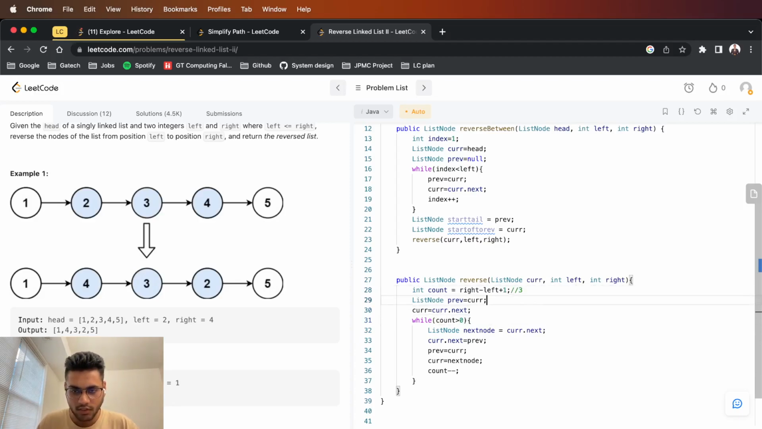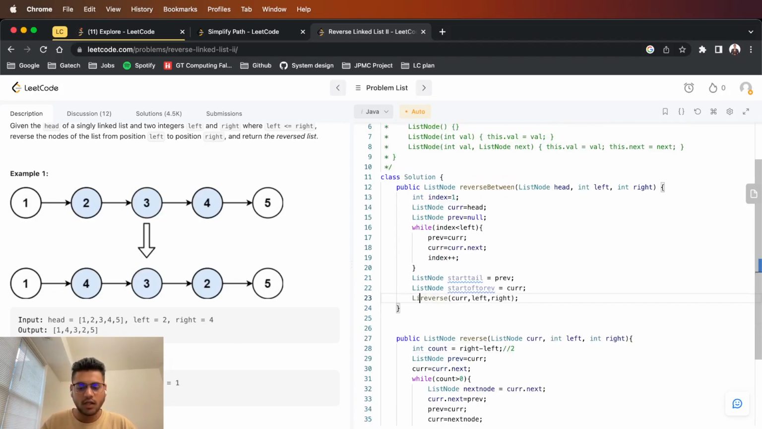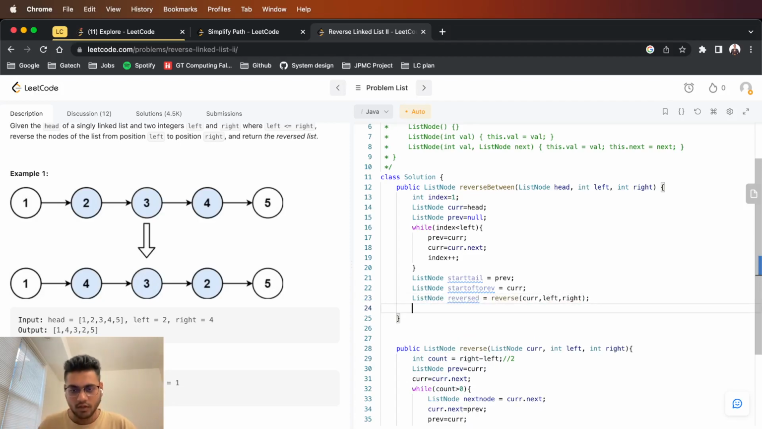Actually, I don't need to do that many. It's basically just right minus left. So I need to reverse only twice here. So 2, 1, 0. Okay, this is good. At the end of this, I'll have a ListNode which is reversed, is this.